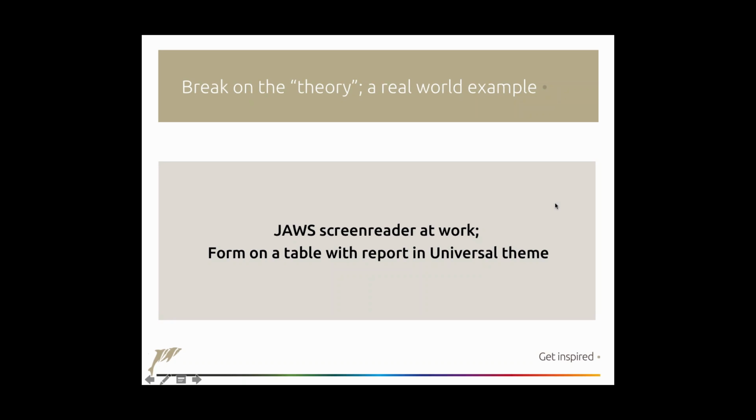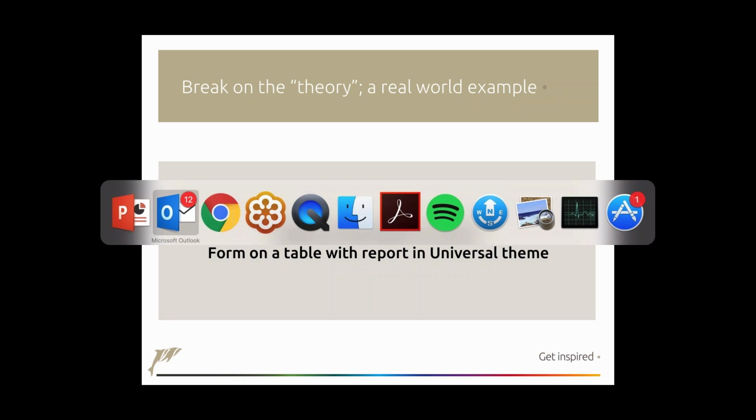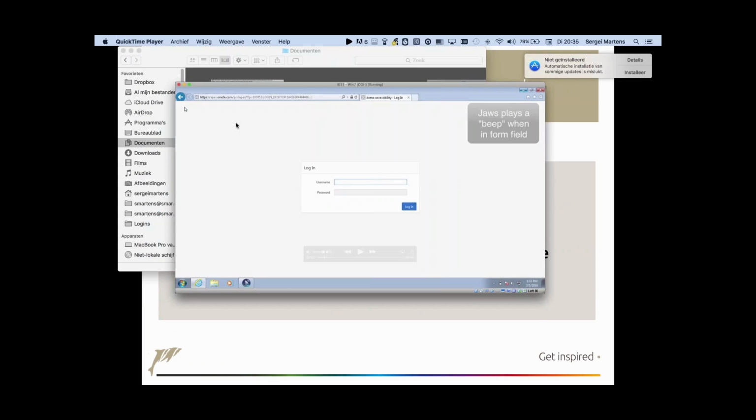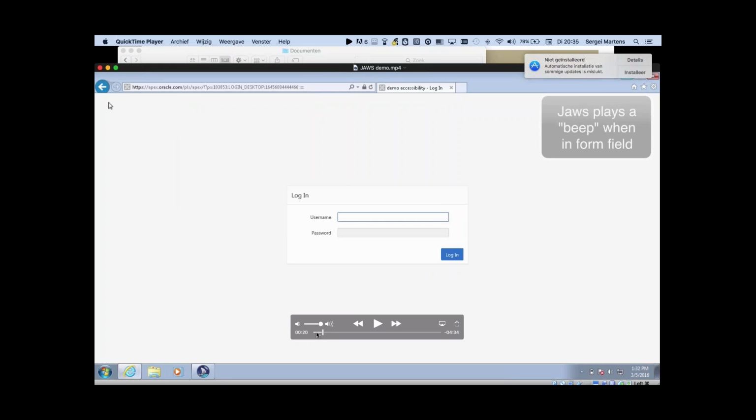Well, I've constructed a short demo of a JAWS screen reader, just to give a kind of mindset on how someone who has no vision and has to depend on assistive technology works with an Apex application. So let me start the video, and I will do some short breaks to give some extra explanation on what's actually happening with the screen reader.